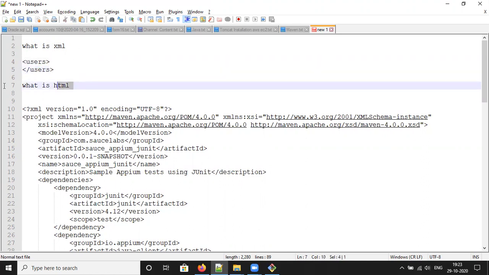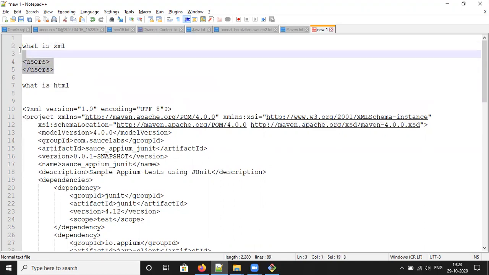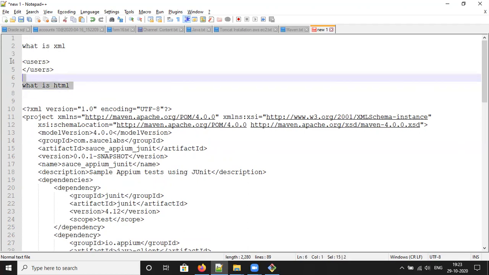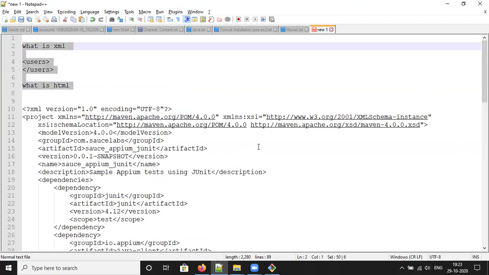HTML is extensible hypertext markup language, and XML is extensible markup language. That means we don't have to use only predefined tags; you can use our own also. For HTML, there are only predefined tags, and no closing tag is required in the case of HTML. You need to understand this.